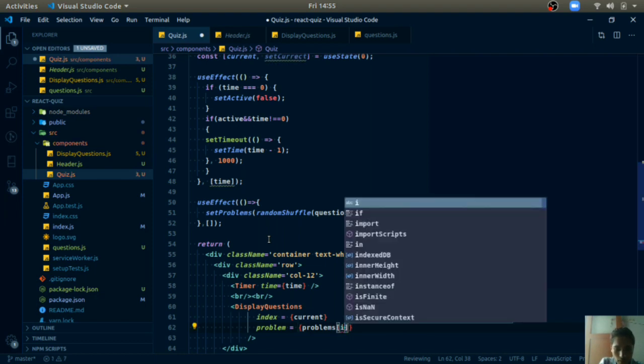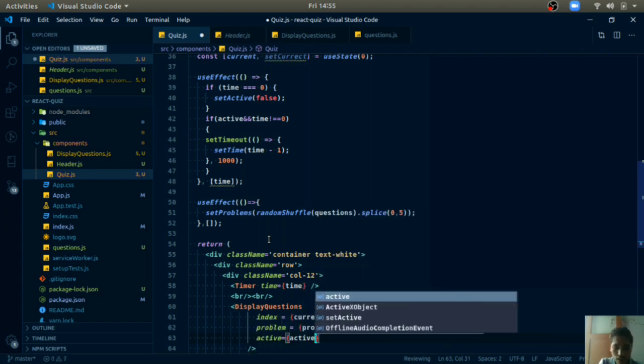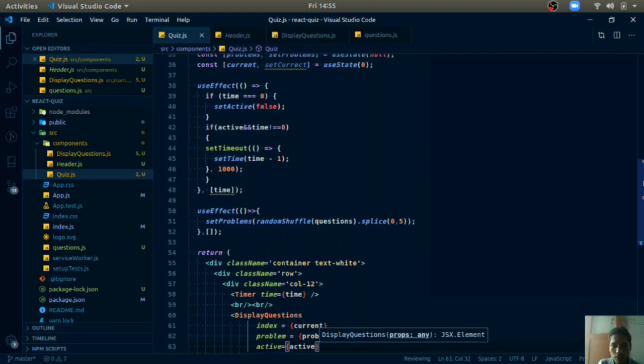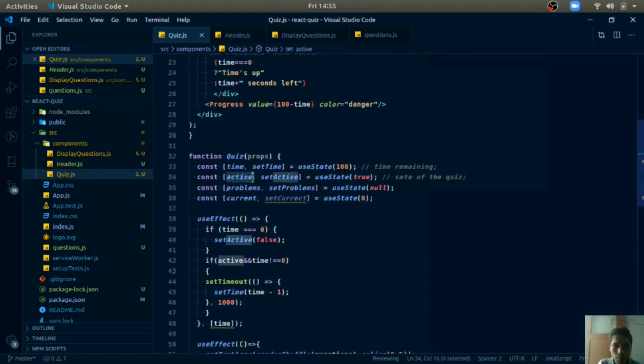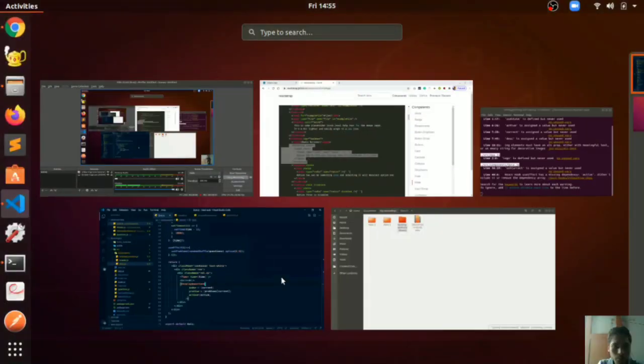Problems[current], and active will be the same as active of this state because we are passing the state active as a prop to the component DisplayQuestions. This is used many times because this is one of the best features of React. Using one parent component you can control many child components. Okay, so let us see how it looks.